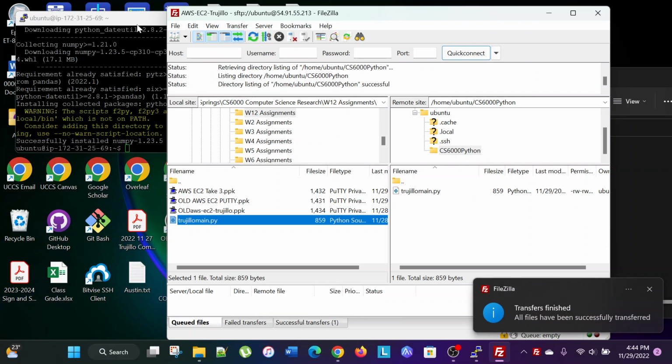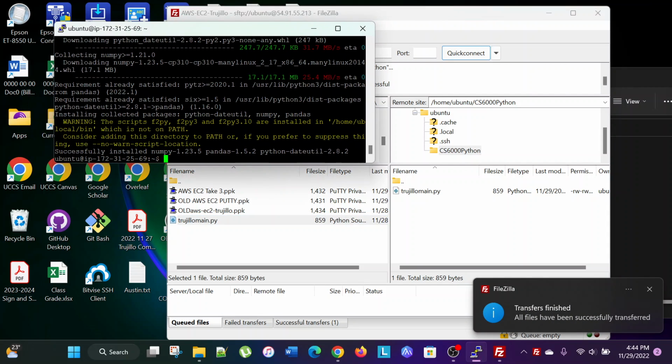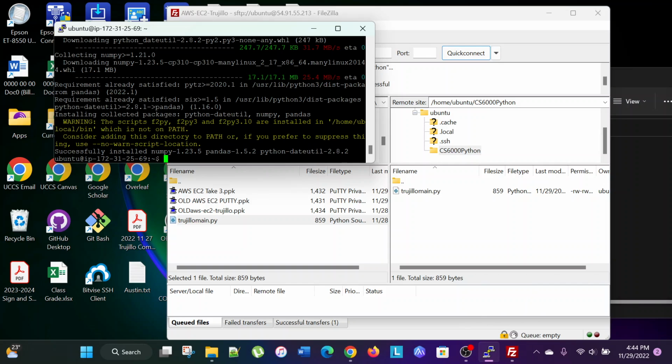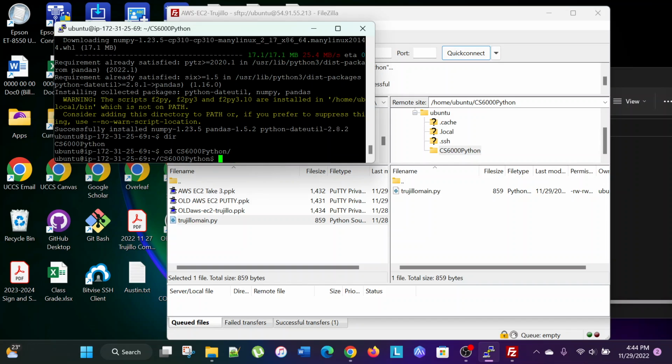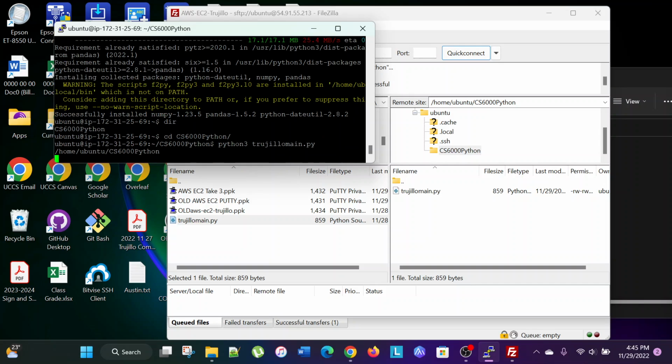Cool. Now let's check and make sure that everything moved right. One, that folder's there, so that's good. We'll change the directory to that and go ahead and run that file. Cool. All right, it's working good.